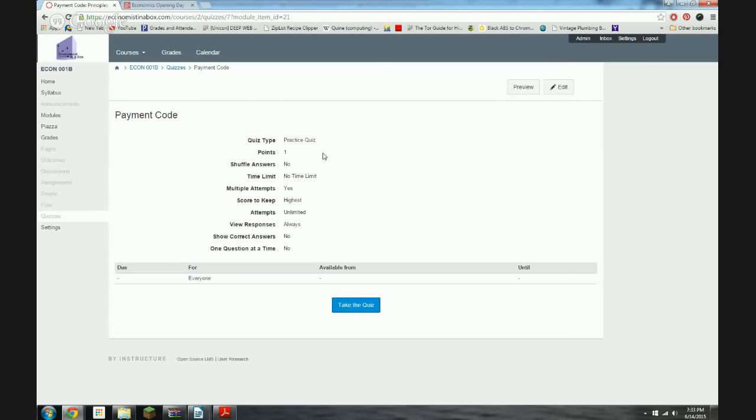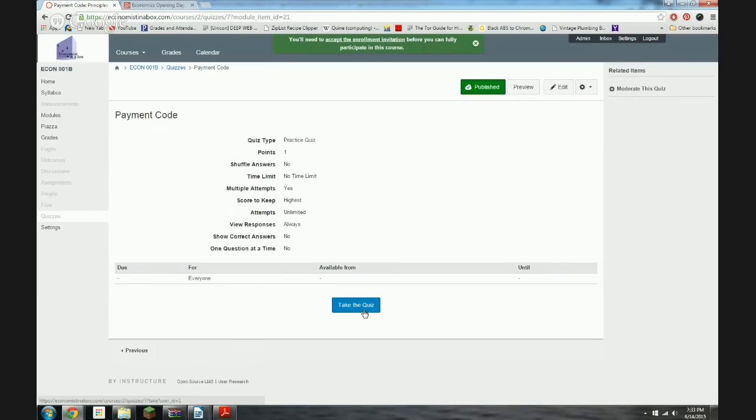Then you'll go to next and you'll do a quiz. All you're going to do is put in the code, and if you put in the code correctly, you get 1 point. That point, I guess, is extra credit. No, it's not, because it's a practice quiz. But it's going to give you that point so that you can go ahead and take the rest of the course throughout the semester.